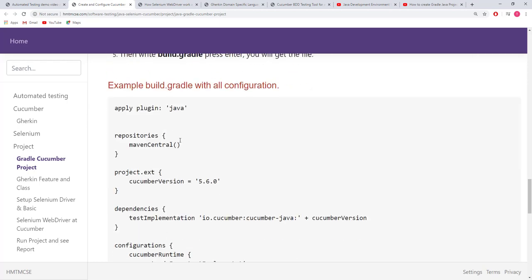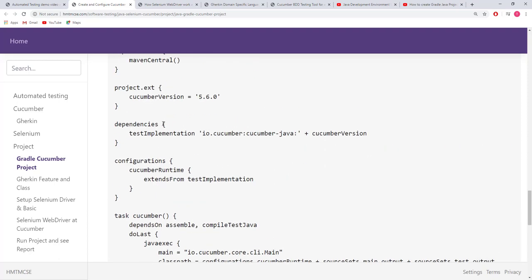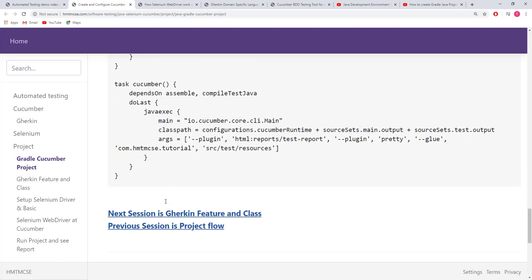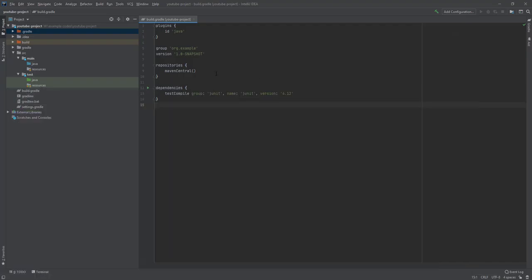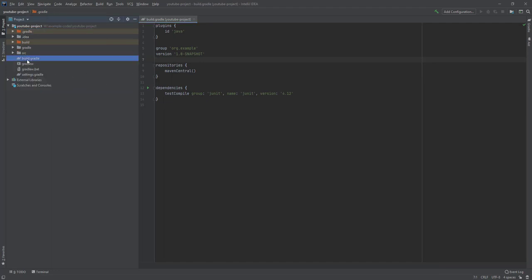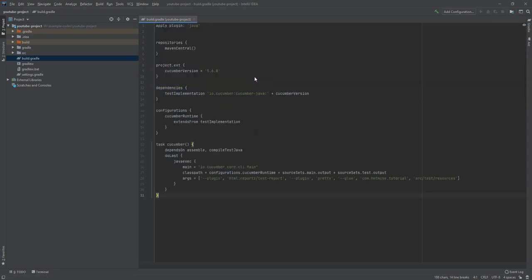Let's see the full file. This is the full Gradle file. I am just copying this full Gradle file from here. Copy, then go to the project. Here you are seeing this is our project. In this project you will find the build.gradle file. This is the build.gradle file. For the sake of simplicity, and not going through Gradle complexity here, I am just selecting the full code and going to paste it here. Okay, let me give a quick overview so that you know what is going on.